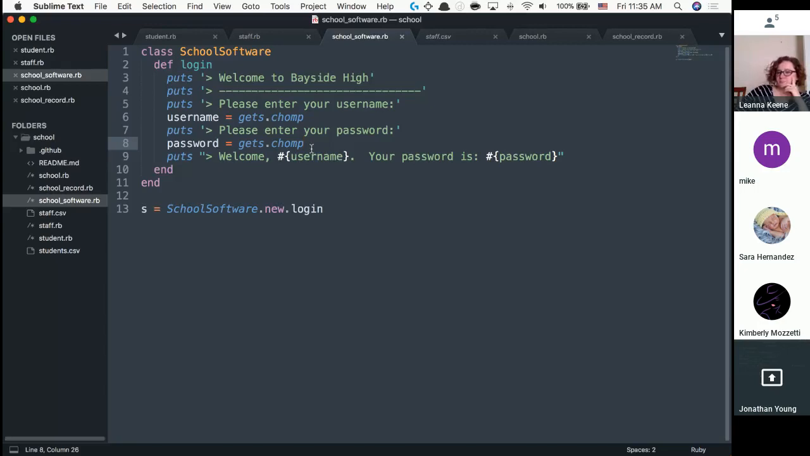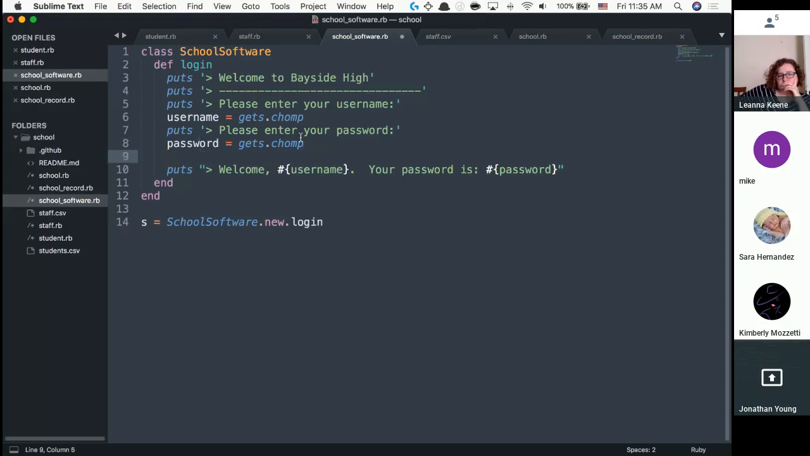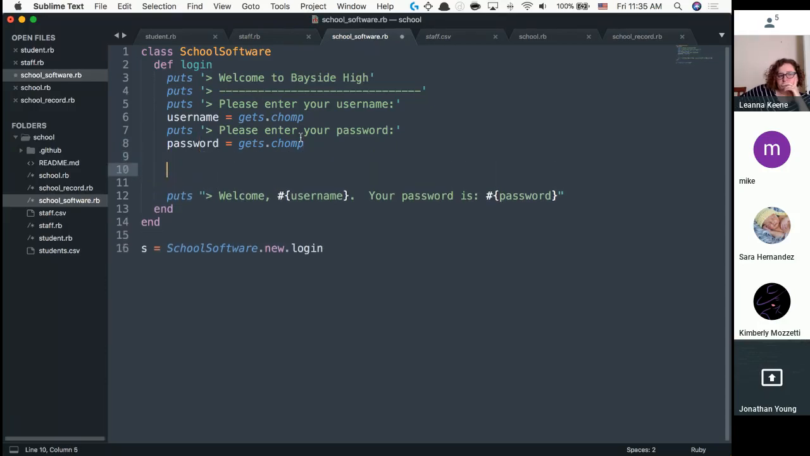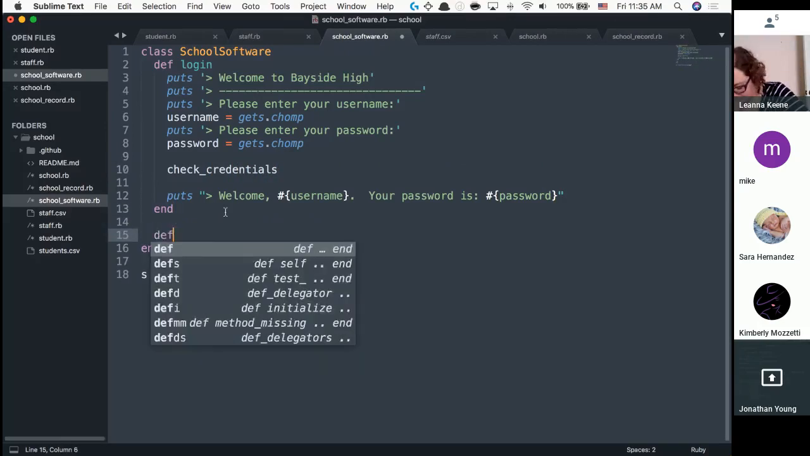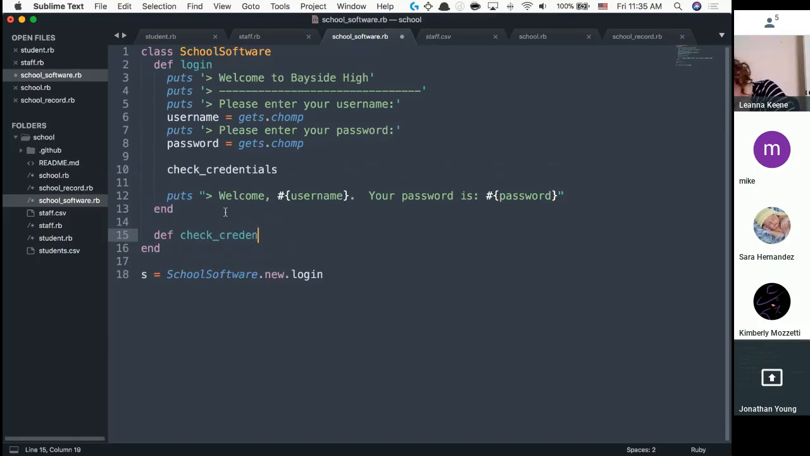So I think at this particular point, there's something that you need to do. When you're logging in, you get the username and the password. What happens next? Like when you fill it out, what happens next? You have to check that against what you have on your records. Yep, I like that. Check credentials. I have a separate method called check credentials. Def check credentials.